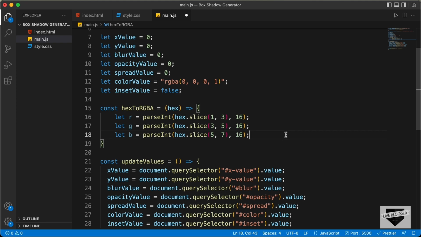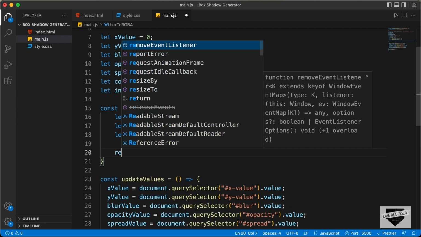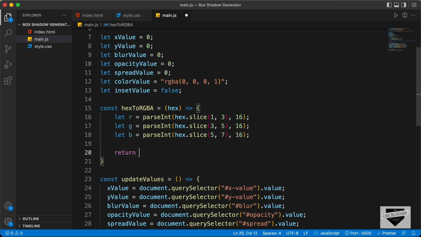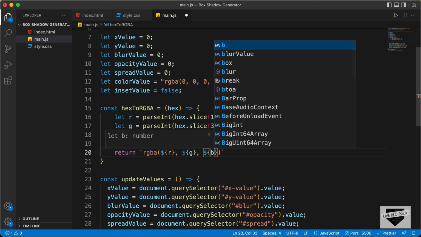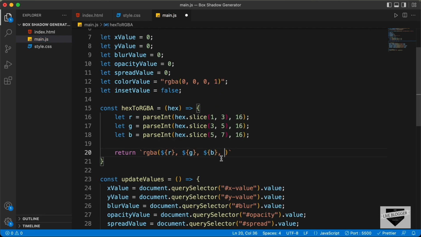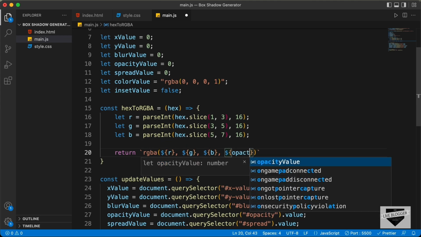And now let's return this in RGBA format. So let's type return, and we will use backticks because we need to use variables. So here we need to type RGBA, and in parentheses we need to pass these variables. So let's type dollar symbol, and in curly braces let's type R, and then we have a comma, and then let's type G, then we have a comma, and then let's type B, and then we have a comma. And then for the opacity, let's get the value of this variable, opacityValue. So let's type dollar symbol, opacityValue.